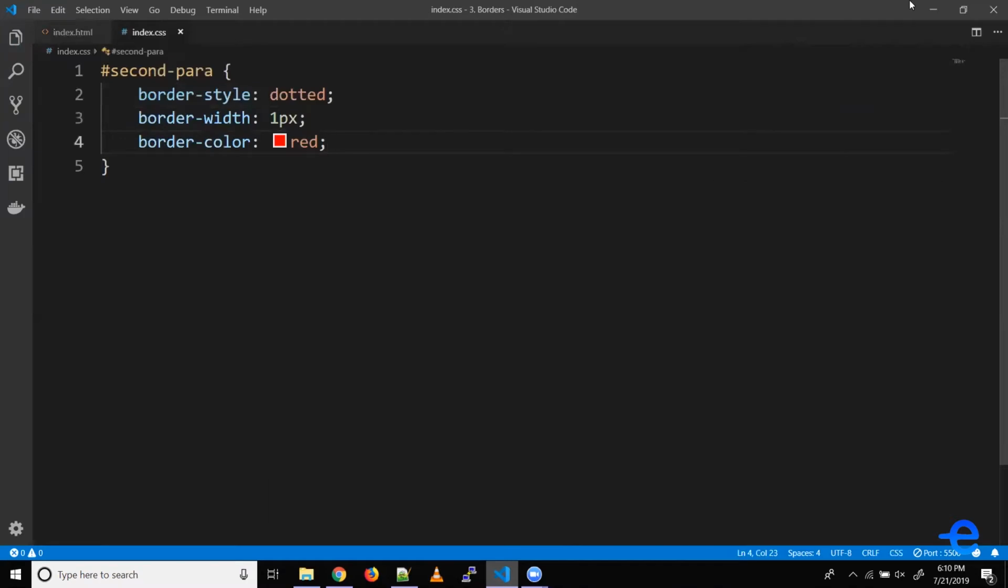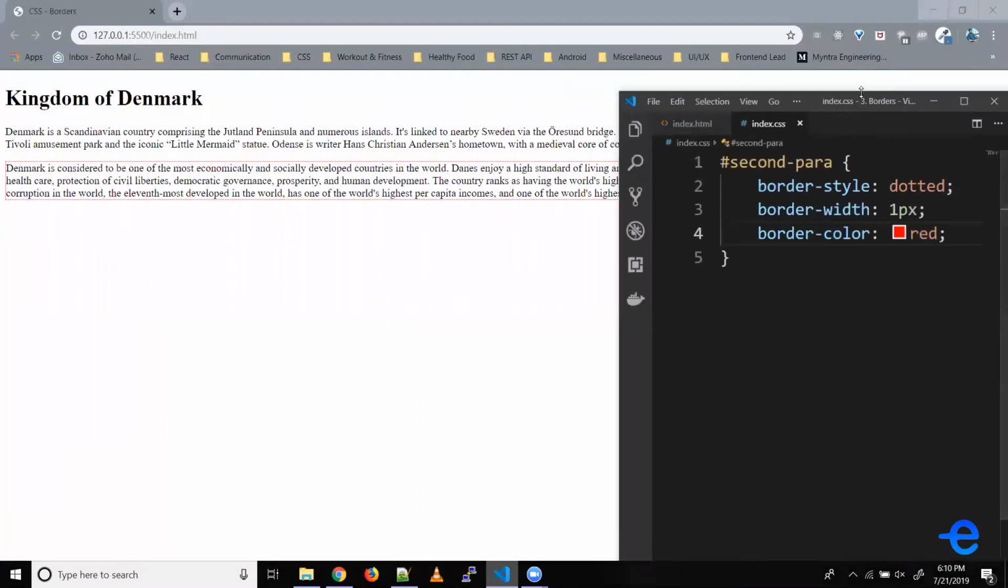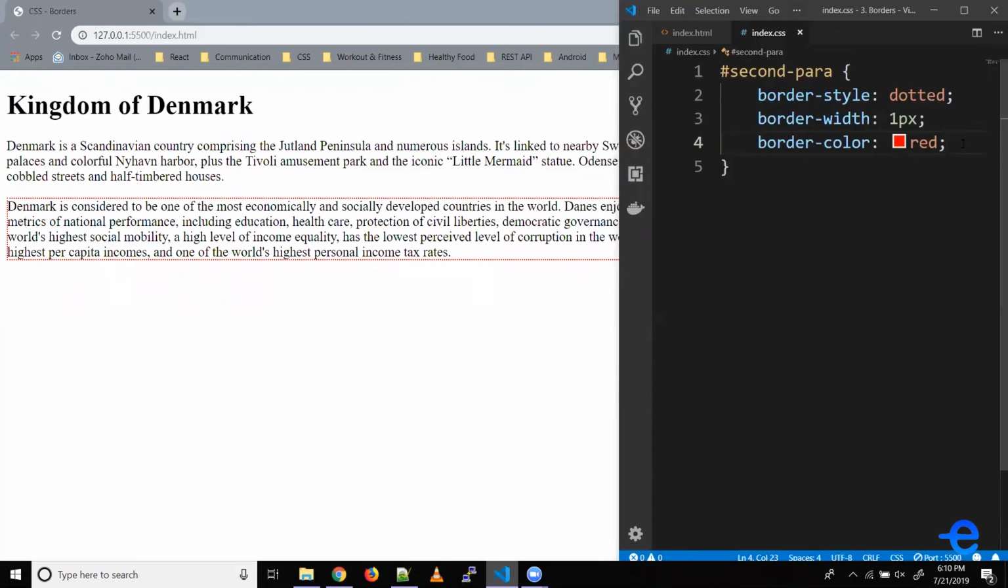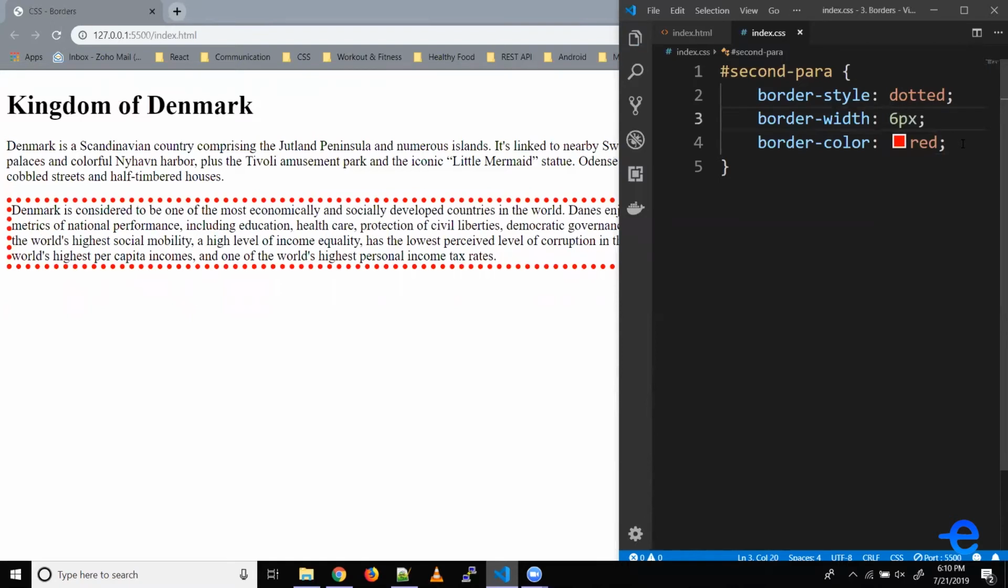Let's save it. Let's bring up our editor here. And as you can see, our paragraph has a dotted border. Let's zoom in a bit. Let's try increasing the border width, say 2 pixels. As you can see, these dots are a bit thicker now. Let's make them 6 pixels. And now these dots are even bigger.